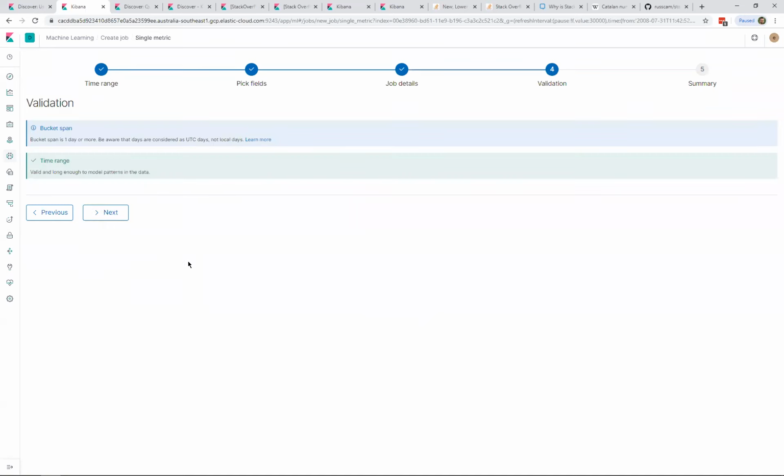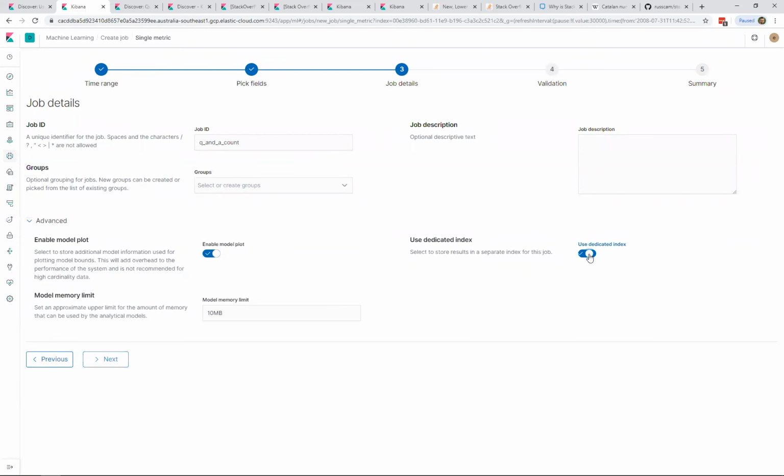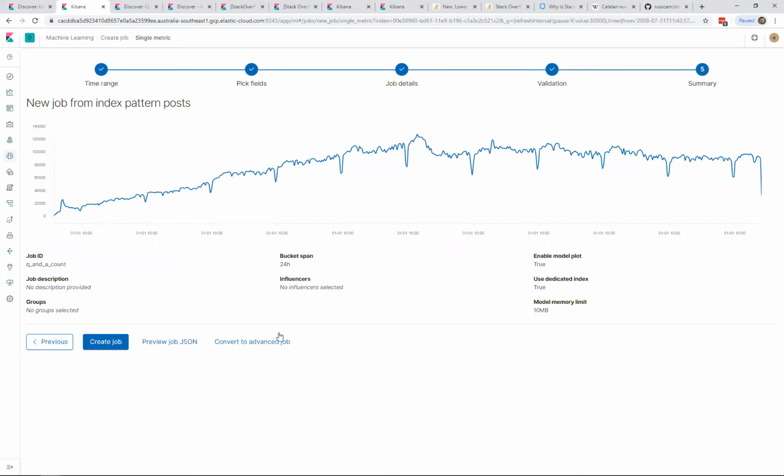And then we will just use a dedicated index for that, and then we will just kick off that machine learning job. So I ran one earlier, just looking at the question and answer counts over time.